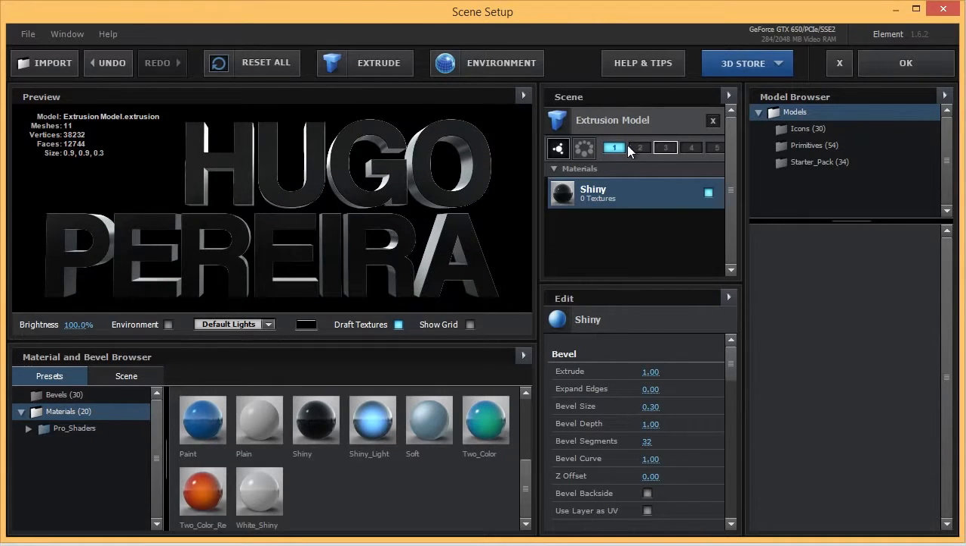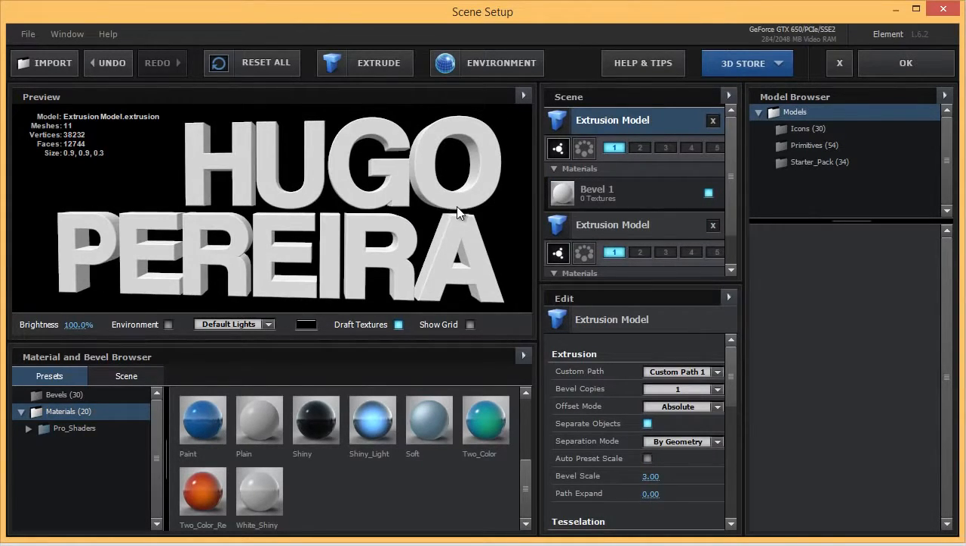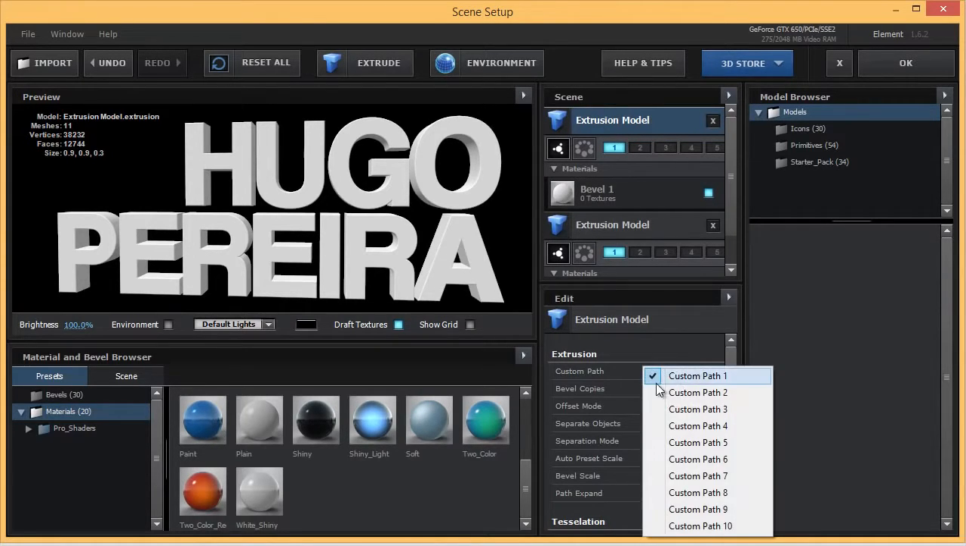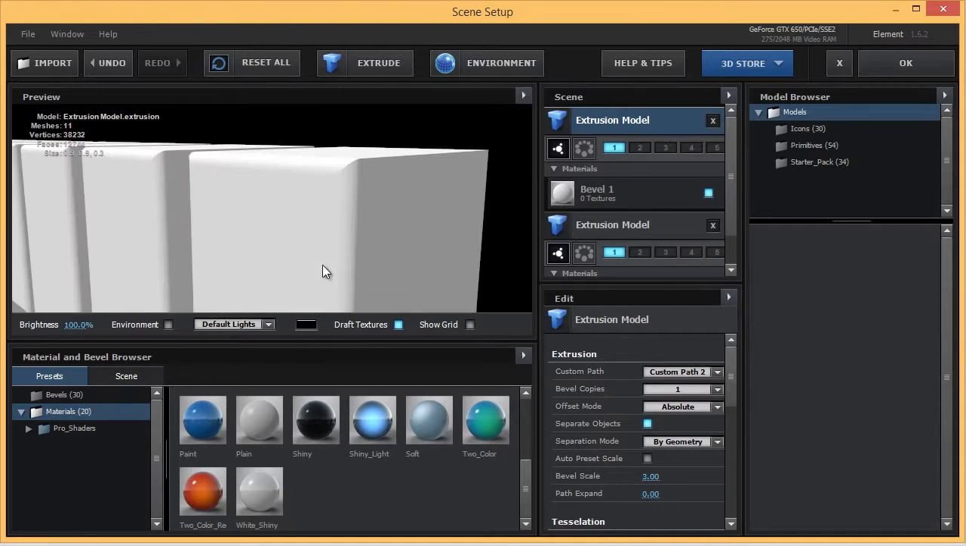Make sure you're leaving it on group 1 here. Make sure 1 is highlighted. And then we'll punch extrude again. And we'll do the exact same thing. And the way that we can fix that is just go to custom path and change it to custom path 2. And now it'll be extruding the bars.